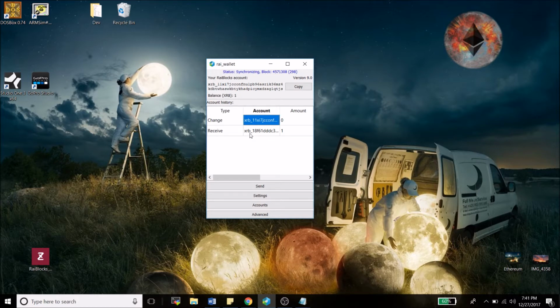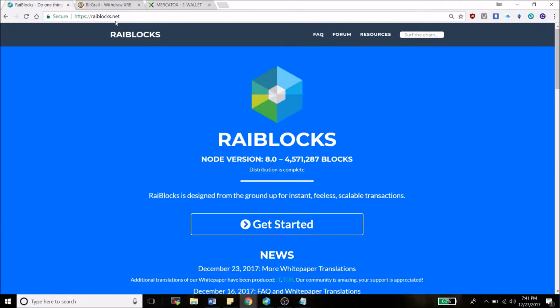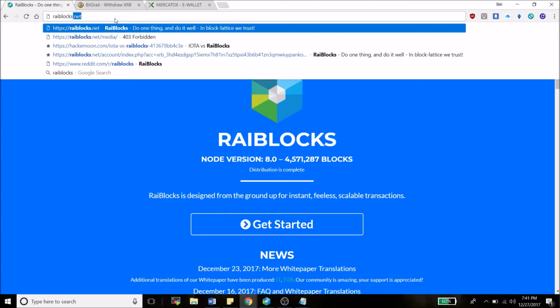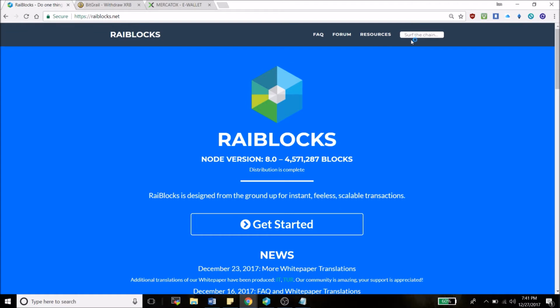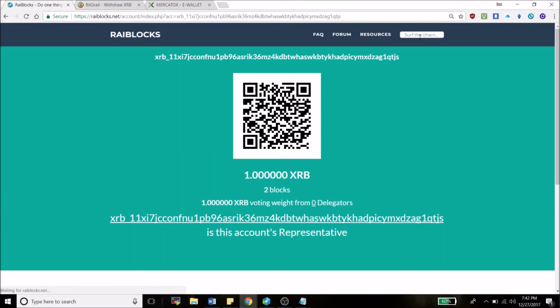One way to check that you are now your own representative is to copy your public wallet address, go to the internet and go to RaiBlocks.net. From there, in the box that says surf the chain, you would paste your wallet address and hit enter, and it will load your public address on the network and give you some information about it. On the top, it lists your public address. It shows there are 2 blocks. That means there have been 2 transactions from or to your wallet.